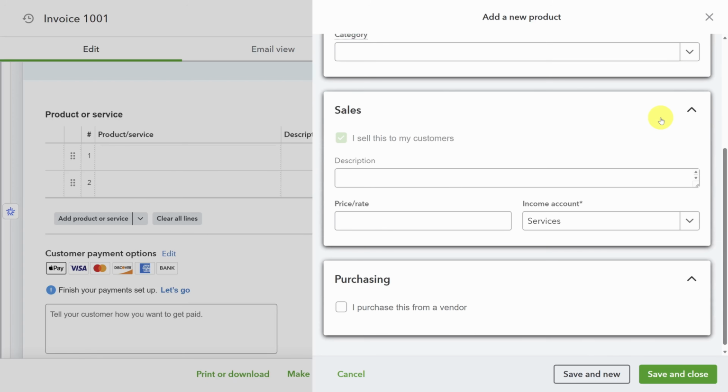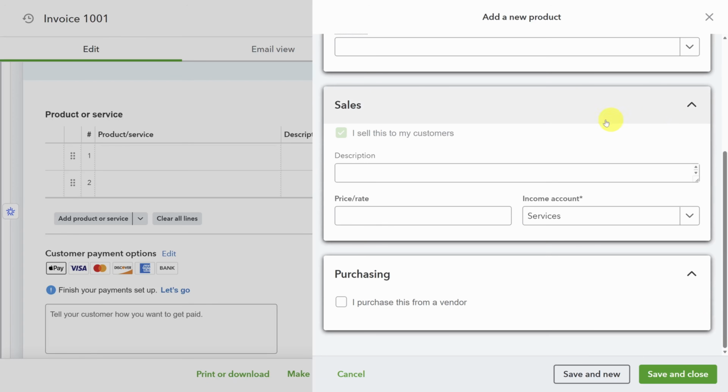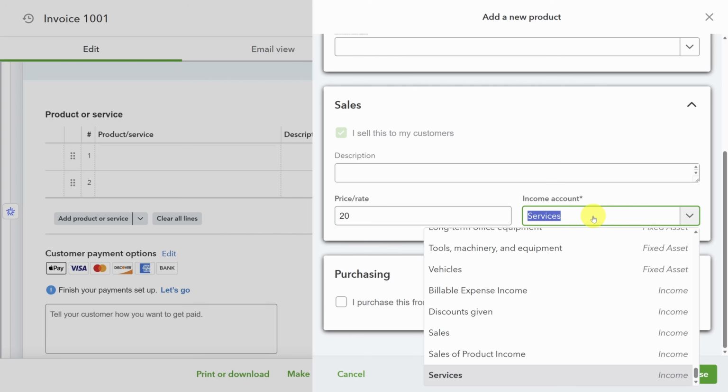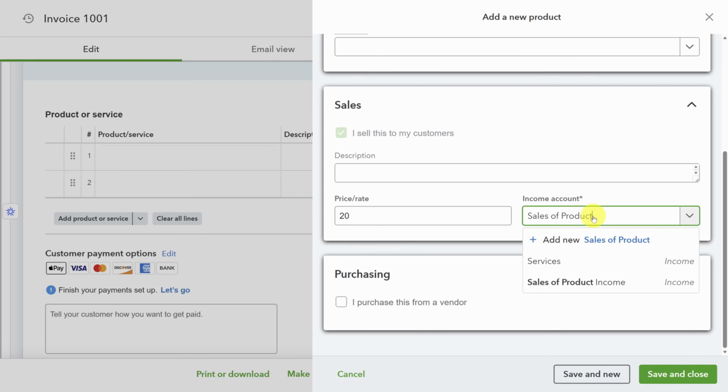You can add more sales-related information below. Perhaps the most important piece is the default price or rate for this item. Our default is $20 for a dozen donuts. Then make sure to set the income account. This is the same as the transaction category that we covered earlier. It just makes it easier to track your income streams.